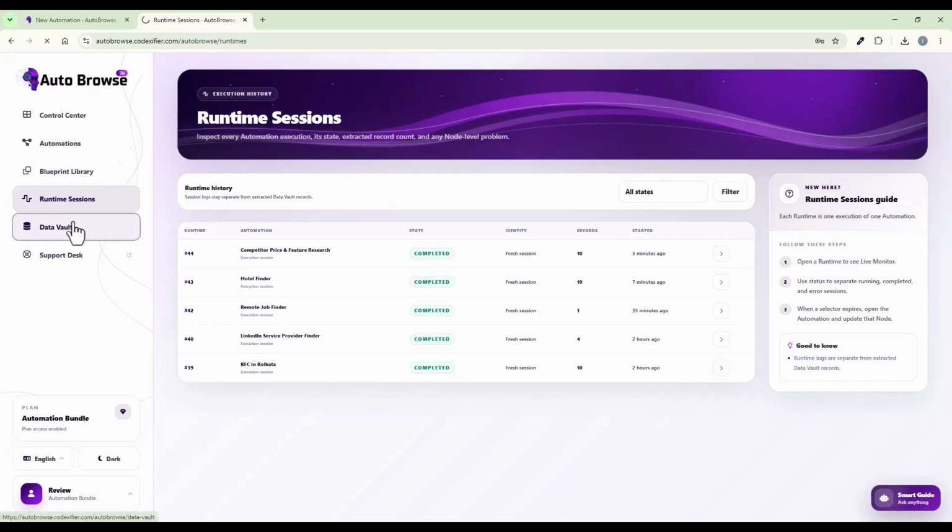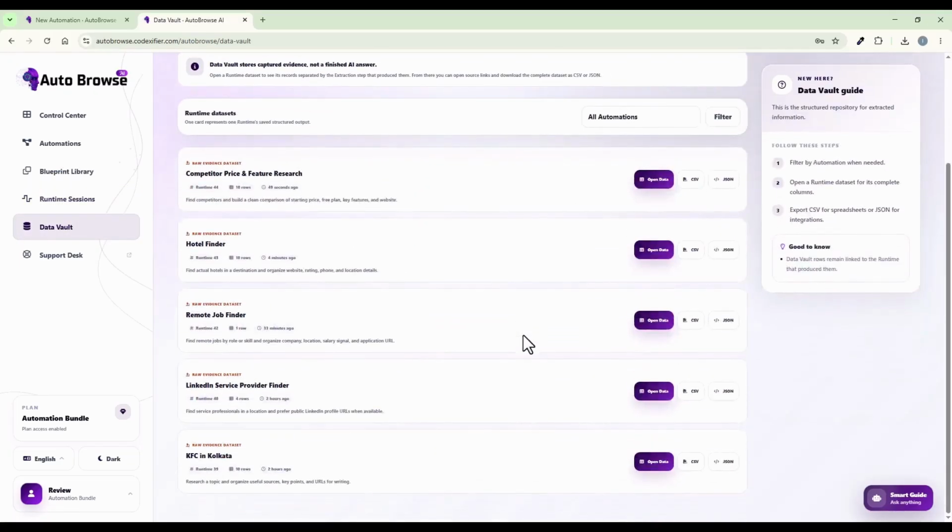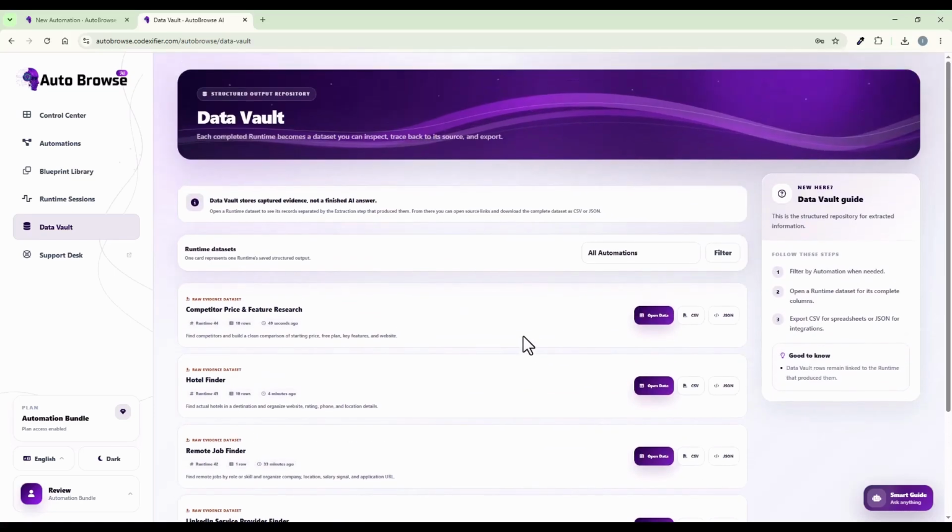And finally, the data vault. This is where the structured results from my automations are stored. I can open any dataset, review the information, and export it as CSV or JSON whenever I need it.